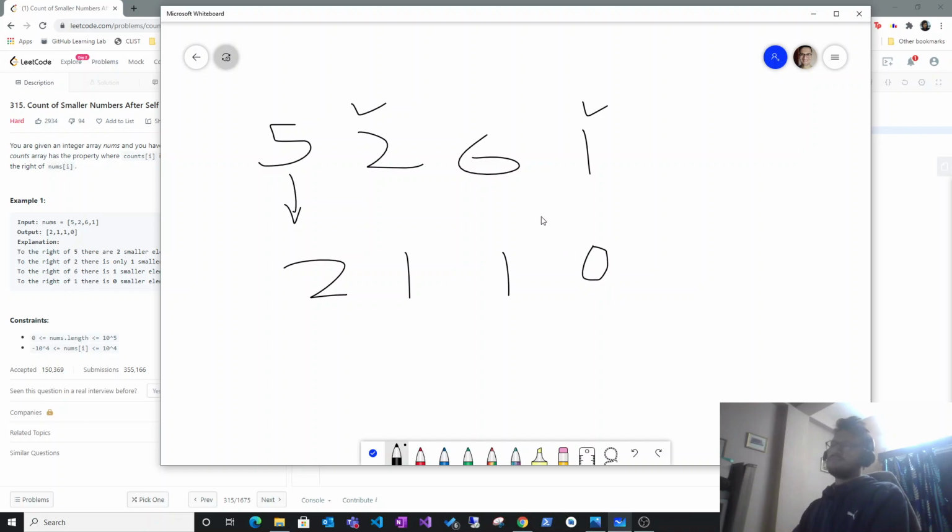So a very preliminary or brute force approach would be that you just take each element and you maintain a sorted array or list. Like we take 1, and there's only one place where you can put it, and there are no elements smaller than it, so that's 0.